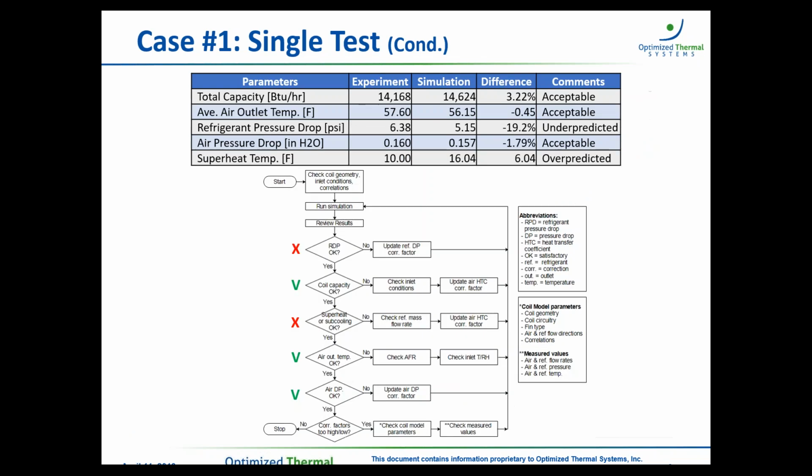After we've simulated this coil once, we can begin to assess the performance of the heat exchanger model against our experimental data. So in this first table, we'll show our comparison of these key parameters, our capacity, experiment versus our simulation value, the air outlet temperature, refrigerant pressure drop, air pressure drop, and superheat. And right off the bat, most of these parameters are looking very good. They seem to be well predicted by the model without any significant tuning.